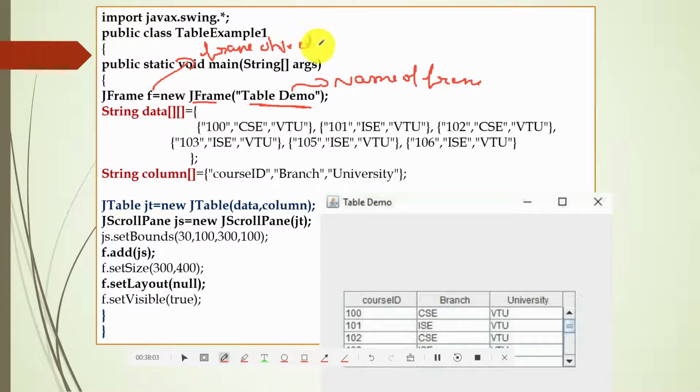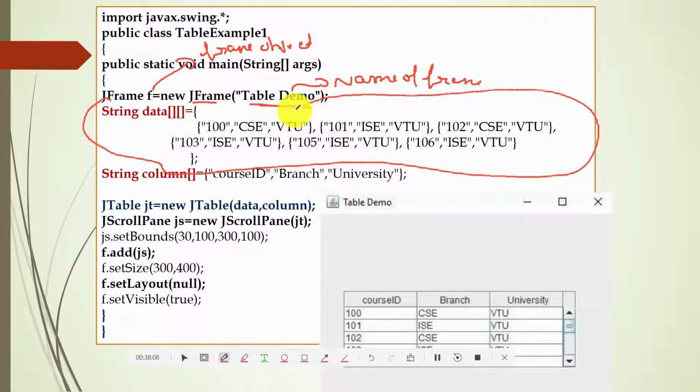Now what are these, students? This is string data. This is nothing but table data. It's very important. So I can see here I have 3 columns and 6 rows. You can see I have rows: row 1, row 2, row 3, row 4, row 5, row 6. Sorry, this is a row, students.